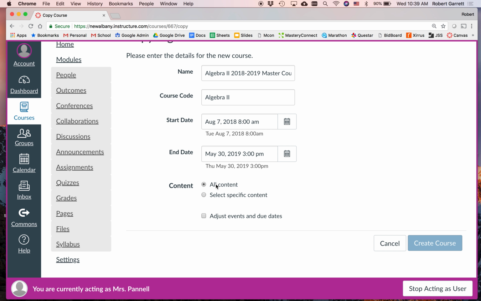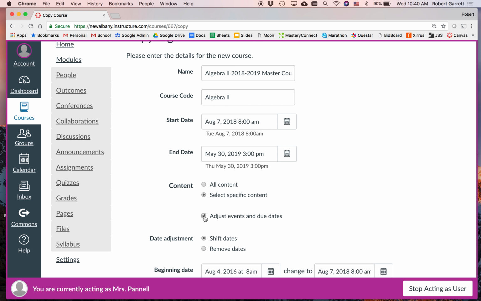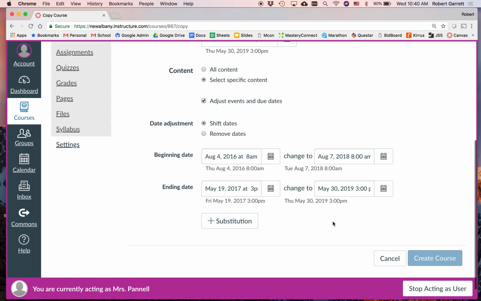So we want to copy all content, or if you want to copy specific things, you would do that here? I choose select specific content. I never want to have my previous pages and homework assignments show, and I always create that new every year, but you can do whatever you want. So in this case, let's do specific. Is that okay? Then, yeah, click adjust your dates, and you won't have old due dates either. Great. And I just click remove dates on mine.